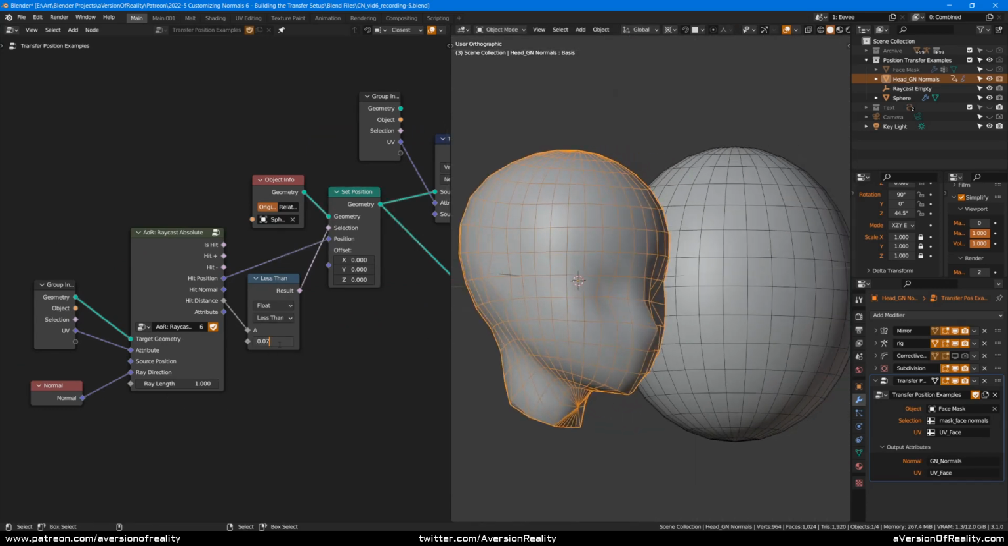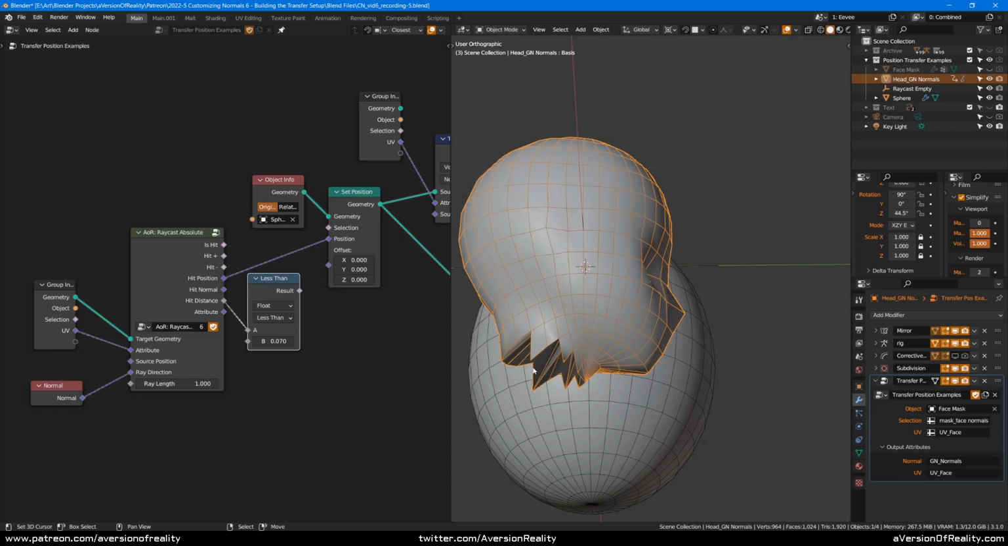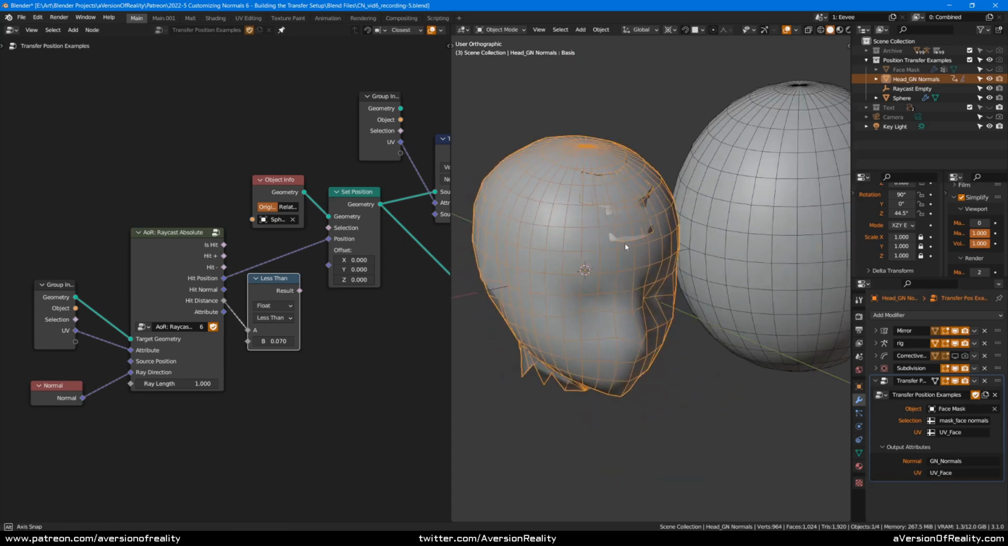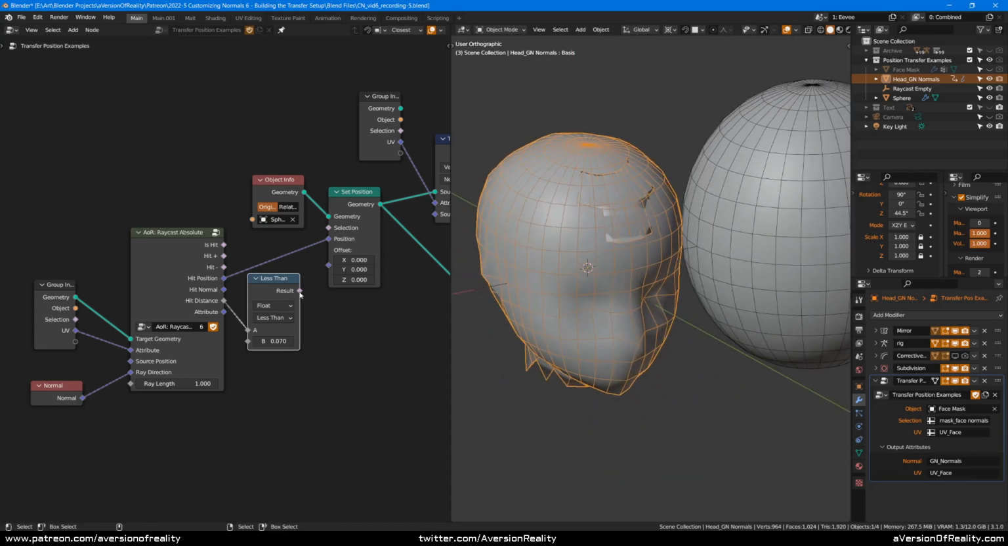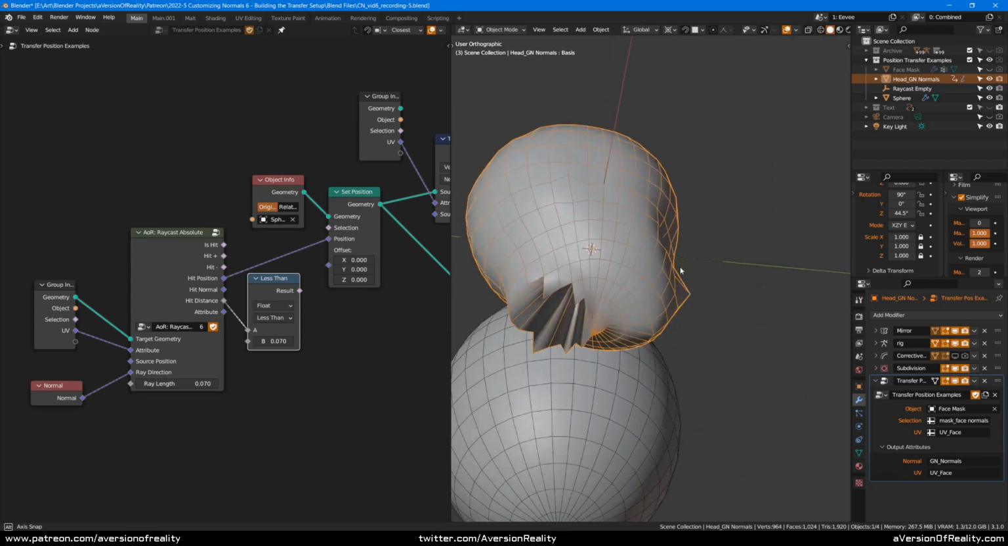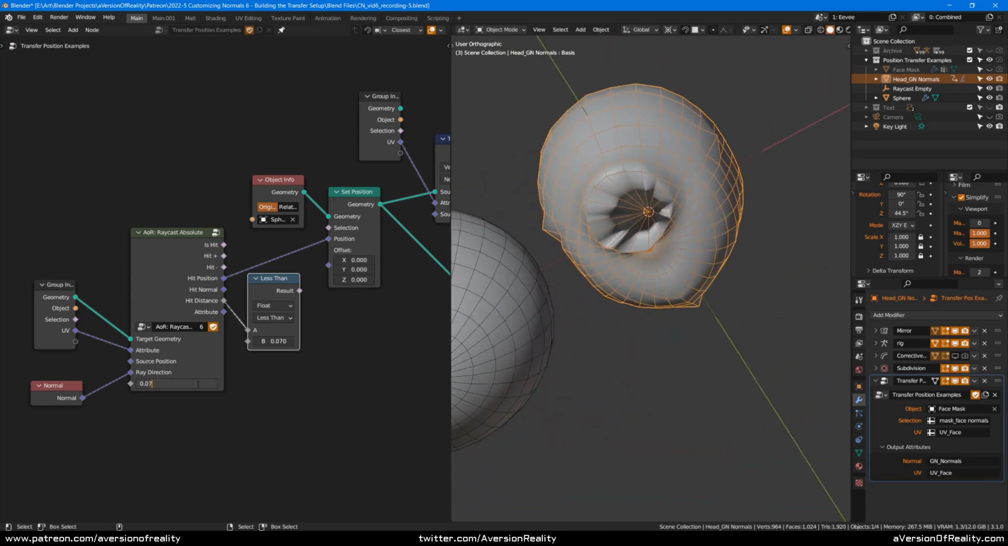And I use this less than here, because if you don't have this, we turn that off, then stuff down here goes all the way back up to the front of the head, and it's a mess. So that's why this is here. I think we can do that with ray length too. Let's try that. Yeah, ray length is going to achieve pretty much the same thing.